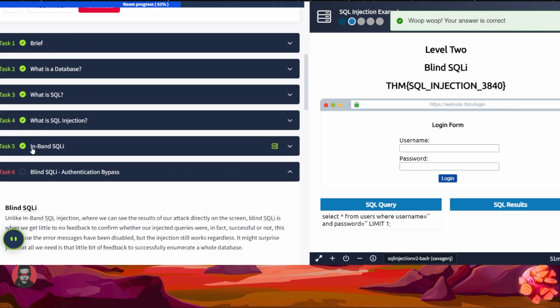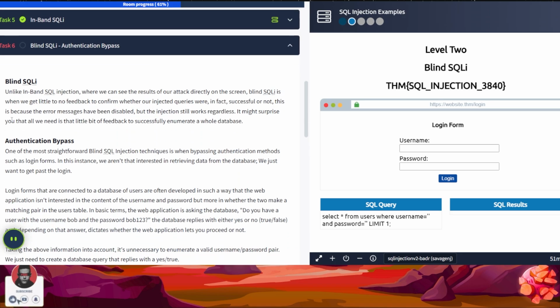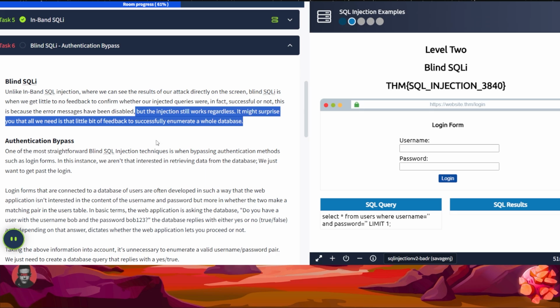Blind SQL. This was the example of in-band SQL that we did. We will now see blind SQL. Unlike in-band SQL, where we can see the result of the attack directly on the screen, with blind SQL we get little to no feedback to confirm whether our injection queries were in fact successful or not. This is because the error messages have not been displayed, but the injection still works regardless.